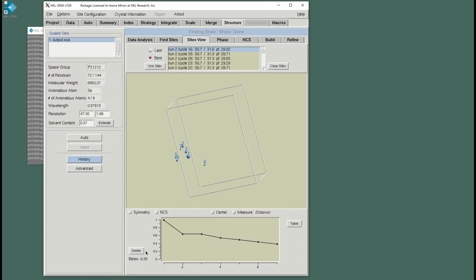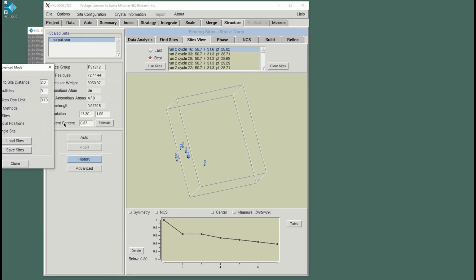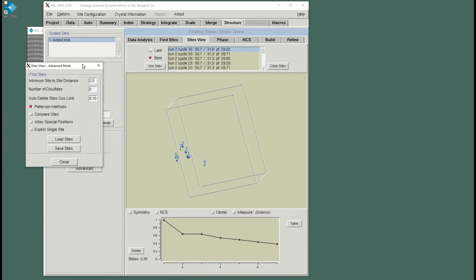Some less commonly used features relating to substructure solution, such as setting the minimum site-to-site distance, identifying the number of disulfide bridges, allowing sites in special positions, etc., may be accessed through the Advanced button in the left sidebar. The Advanced Mode dialog also permits saving or loading substructure atom positions to a file.